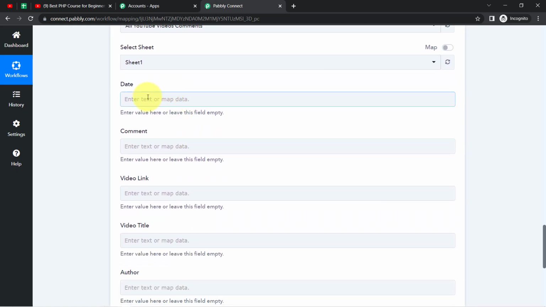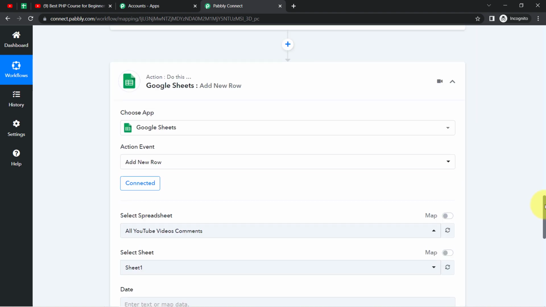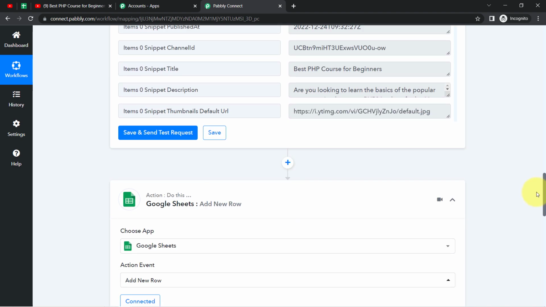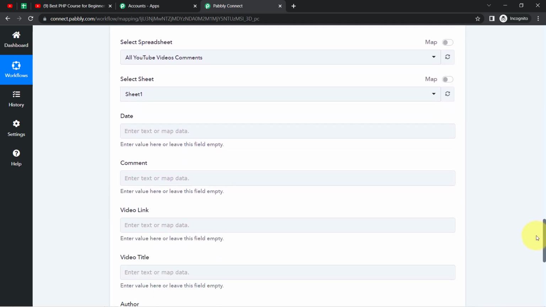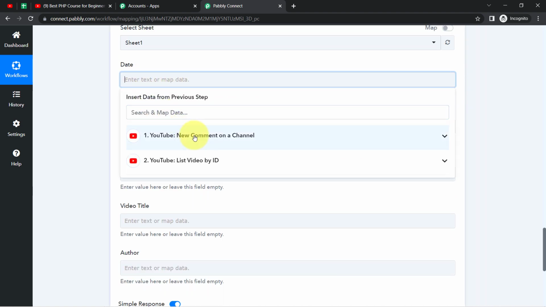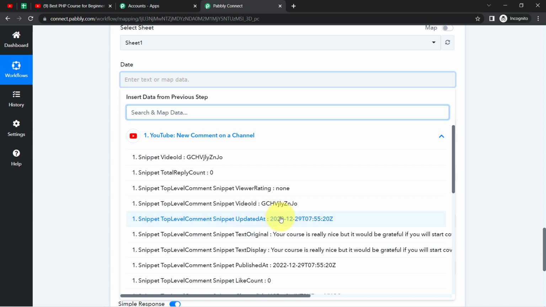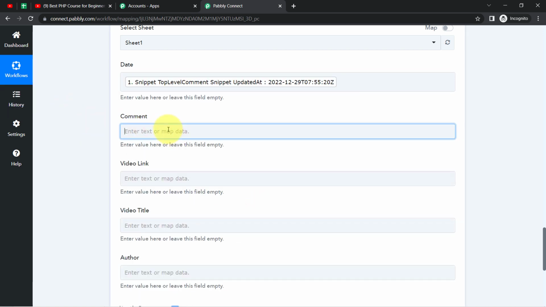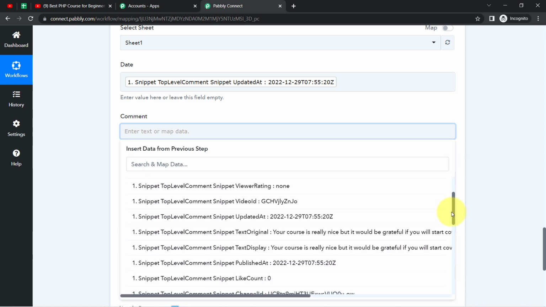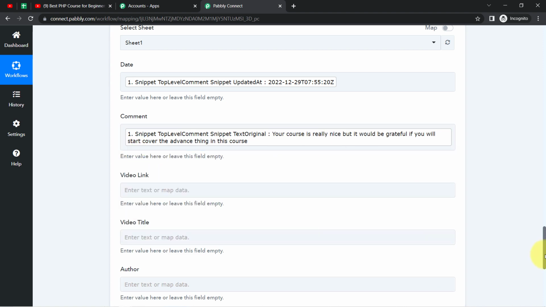Okay, now it is asking for the date. As I have told you, I have received all the data already, and I don't need to manually copy and paste the data here. Again, I'm going to map this data, and how can mapping be performed? Click on this particular field and find your data here. So here we have the comment date as this. Now it is asking for the comment. Where is the comment? Remember, we have captured the comment in the first step only. So I'm going to map the same. Your course is really nice.